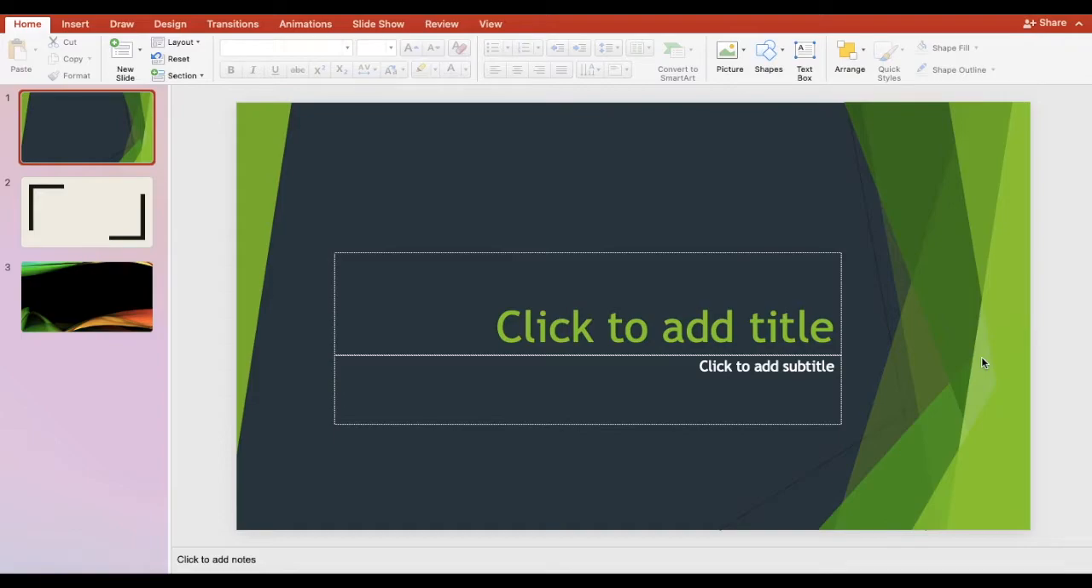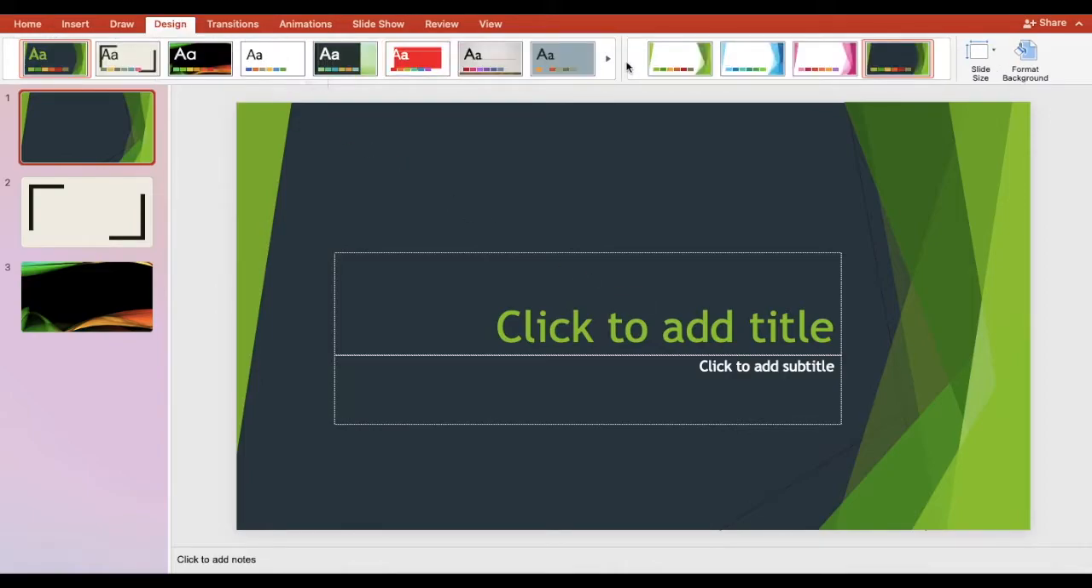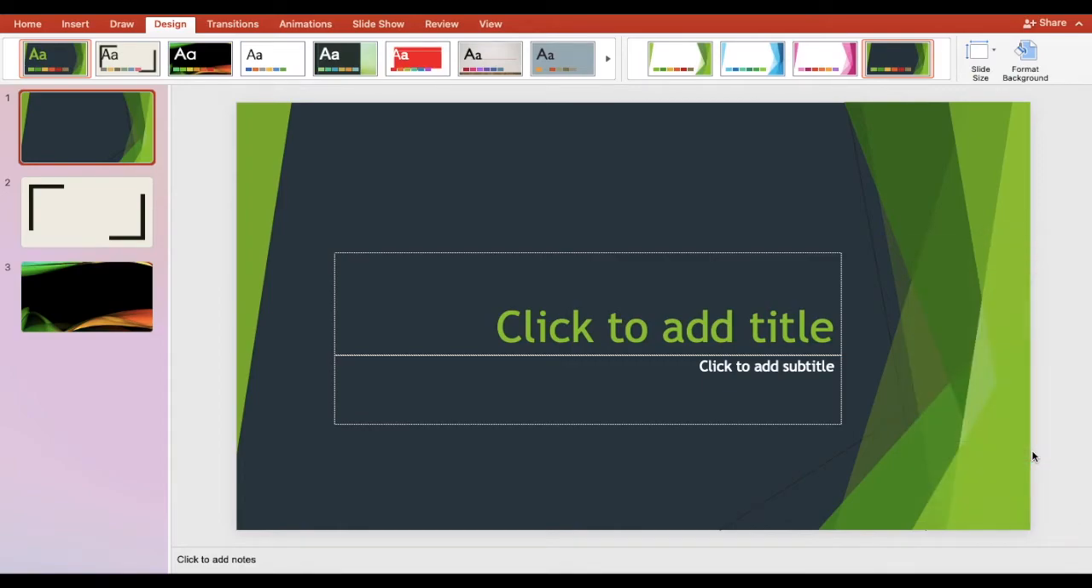In this video, we will show you how to add a picture as a background of a theme in PowerPoint. Click the Design tab, click the Format Background button, or right-click and select Format Background. The Format Background pane will appear.